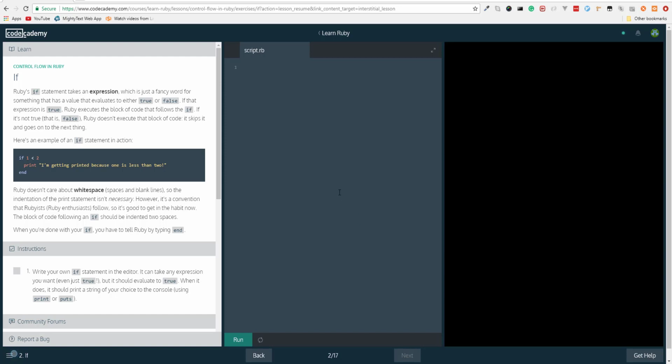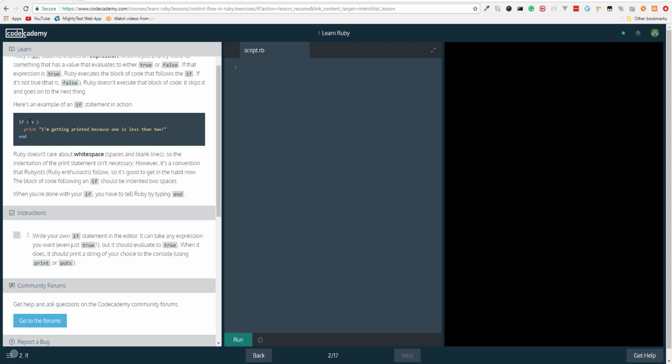Control flow in Ruby. If. Ruby's if statement takes an expression, which is just a fancy word for something that has a value that evaluates to either true or false. If that expression is true, Ruby executes the block of code that follows the if statement. If it's not true, that is false, Ruby doesn't execute the block of code. It skips it and goes on to the next thing. Here's an example of an if statement in action. So if 1 is less than 2, and it is, print "I'm getting printed because 1 is less than 2."